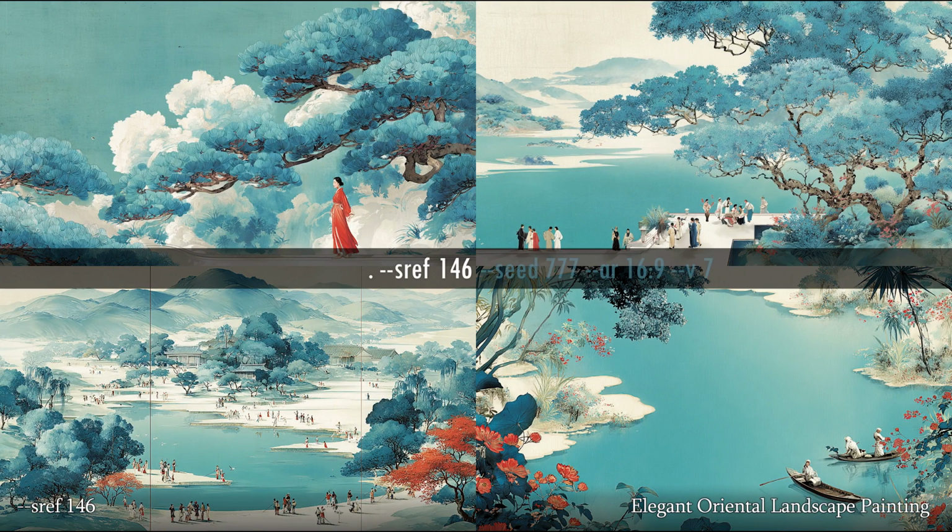146. Elegant Oriental Landscape Painting. With its teal skies, crisp outlines, and stylized clouds, this style channels vintage Asian woodblock prints with a surreal twist. Everything feels both flat and layered, like a story unfolding on paper.